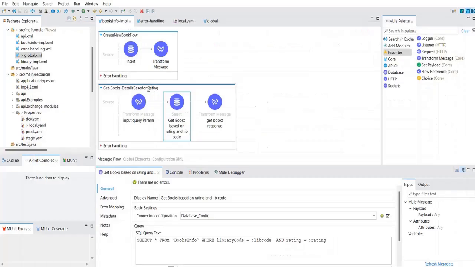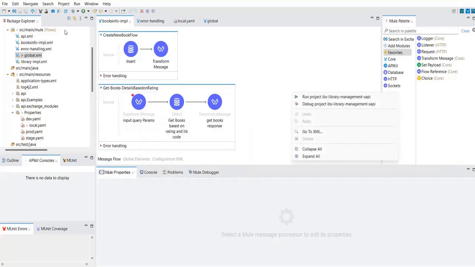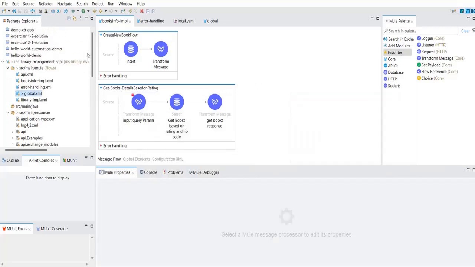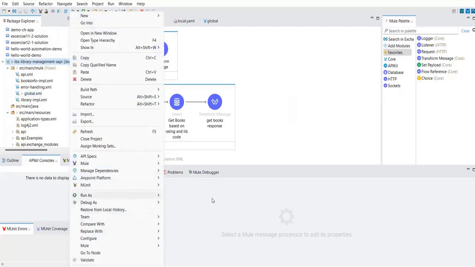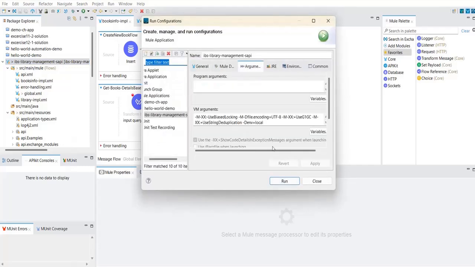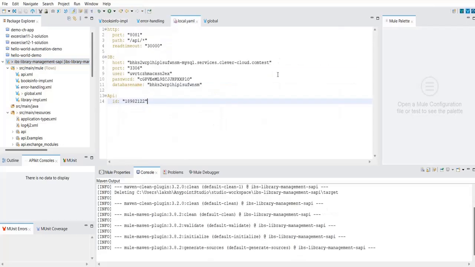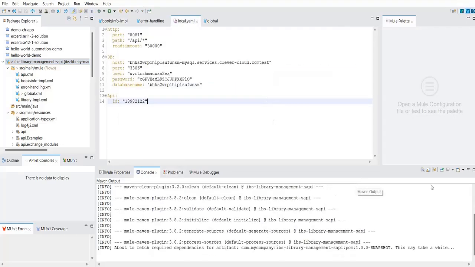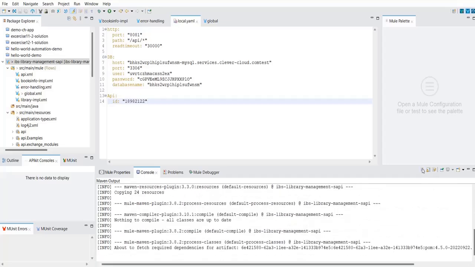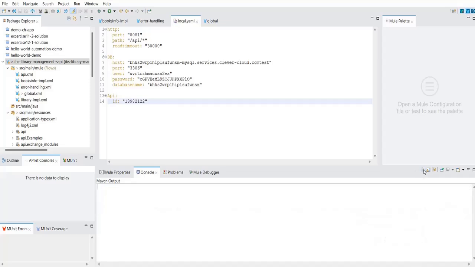Before that, we can deploy this. I mean, we can run this in debug mode. Let me add some debugger points. So let's run this. It is pointing to local only. Let's run this. Let's wait a couple of minutes for this to be deployed.